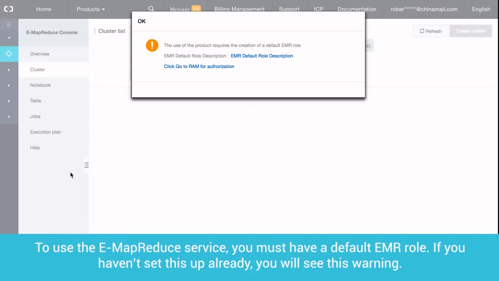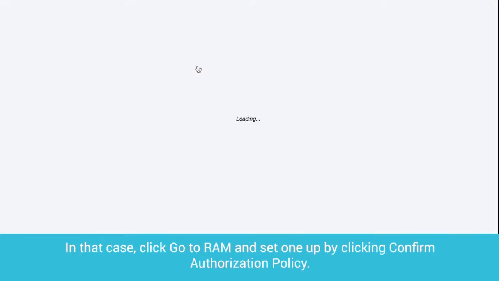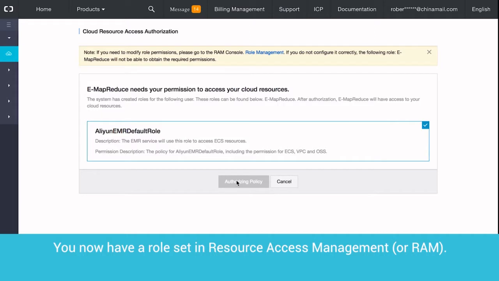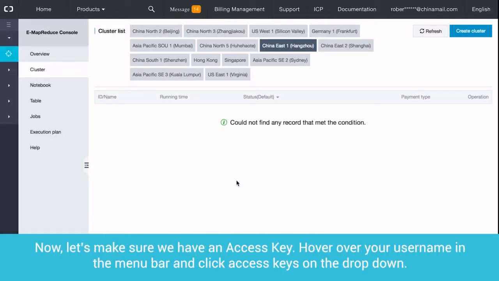To use the E-MapReduce service, you must have a default EMR role. If you haven't set this up already, you will see this warning. In that case, click Go to RAM and set one up by clicking Confirm Authorization Policy. You now have a role set in Resource Access Management, or RAM.